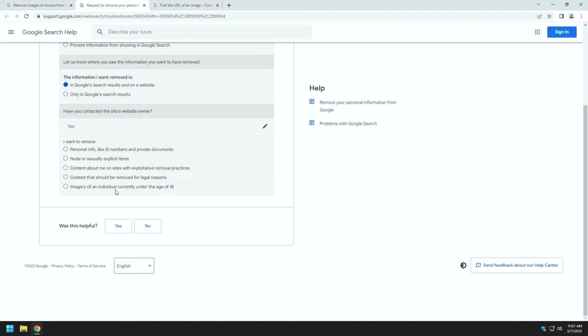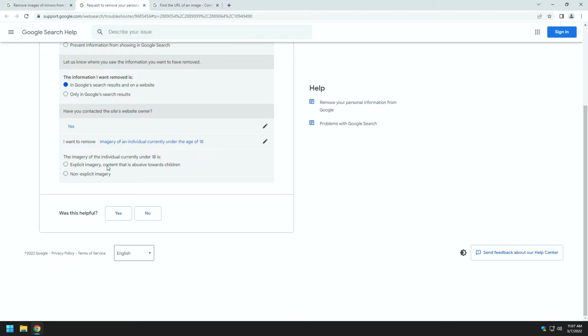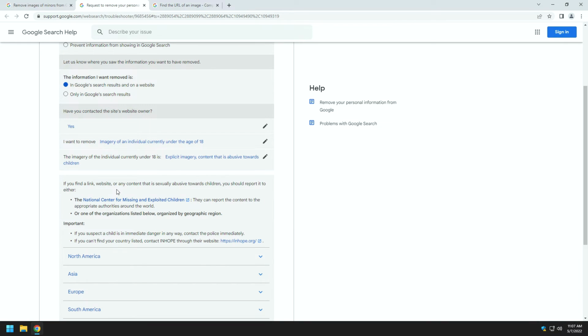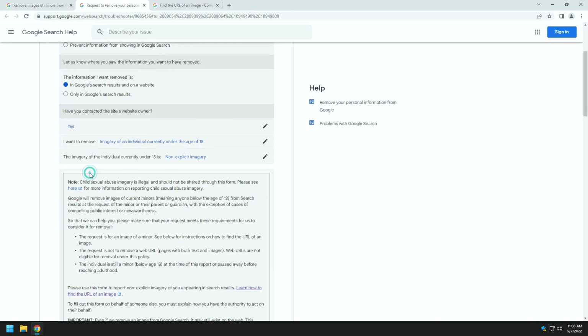Here they ask you the type of information you're asking to be removed. In our case, we want to remove images of our children who are under the age of 18. So we'll choose that. And here they want you to specify whether this is explicit or non-explicit imagery. If you choose explicit, they're going to direct you to some other resources because posting explicit images of minors online is generally illegal and you need to report that. So we'll choose the non-explicit imagery option.